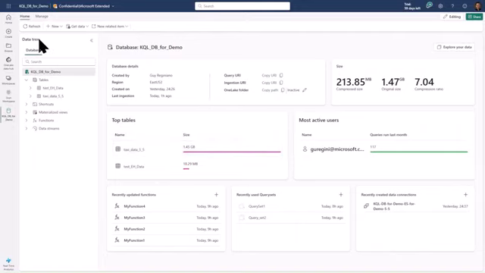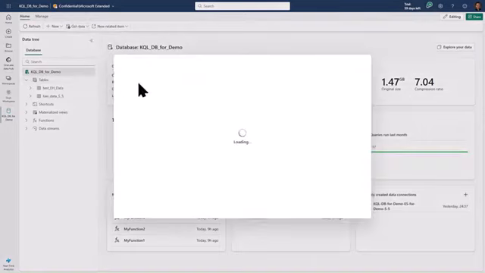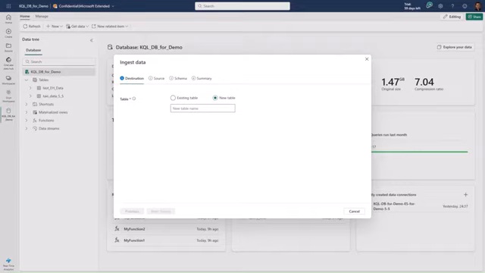In the data tree, you can see the tables and other entities in this database. Now let's see how you can get data from Event Hub into this database. Click on Get Data and then select Event Hubs. The ingestion wizard guides you through the process of ingesting data into your KQL database.